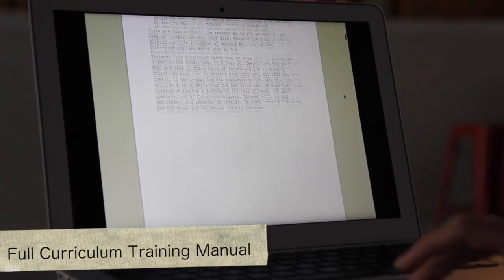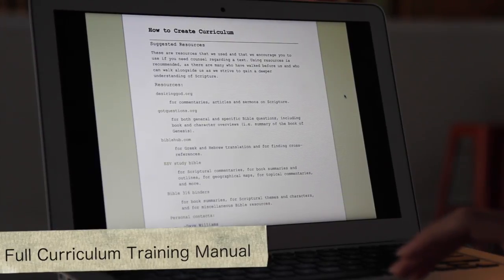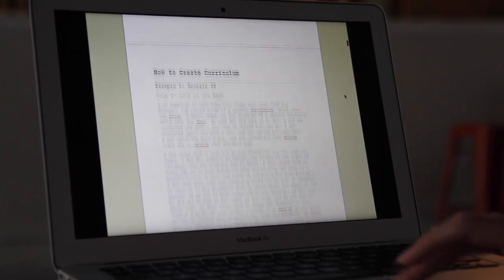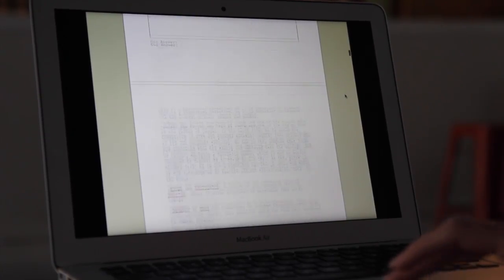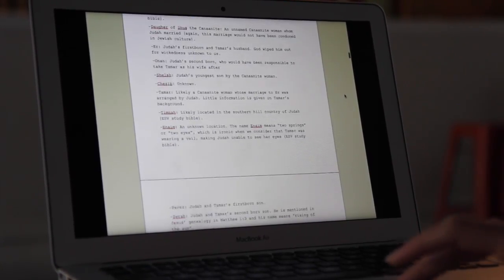All right, and this last part of the curriculum resources is the full curriculum training manual. So you could use this with your small group if you want to train them how to break down scripture. Again, it has 5 different studies, just like the one in John chapter 2. It has everything that we gave you, like the intro and the resource page. It's just all condensed in one document.